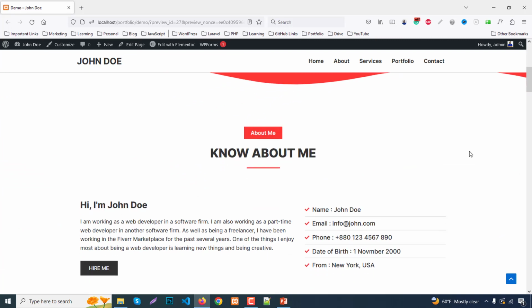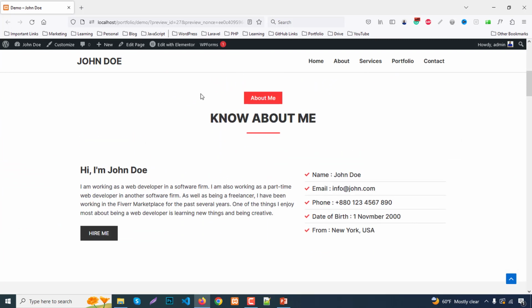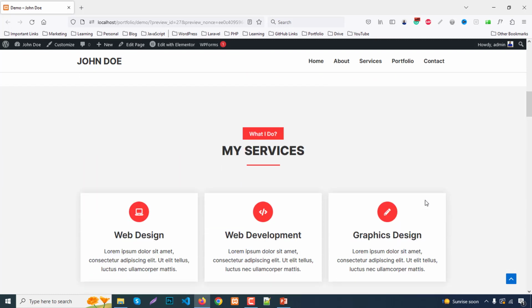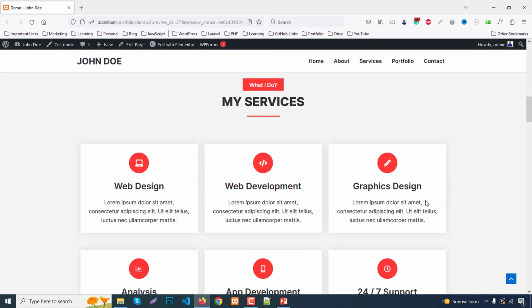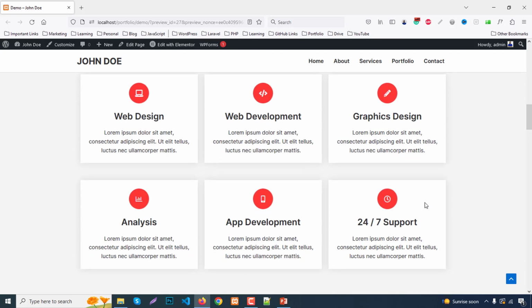Then we have our about section. The about section has a section title, your name, a few descriptions and a button, and then a few pieces of information like name, email, phone, date of birth, and where you are from, like your country, etc. Then our next section will be our services. These are what I do, like web design, web development, graphic design, analysis, app development, 24/7 support, or you can use whatever you want.